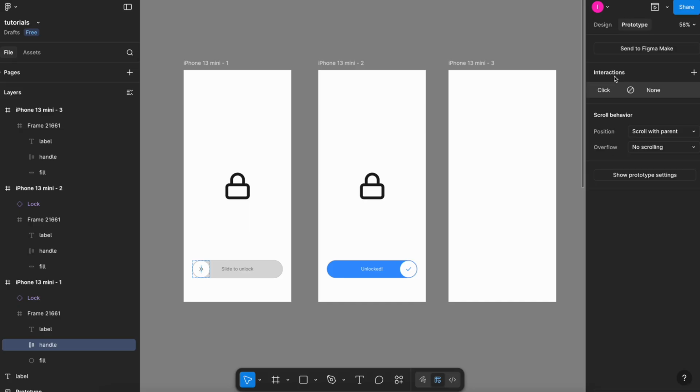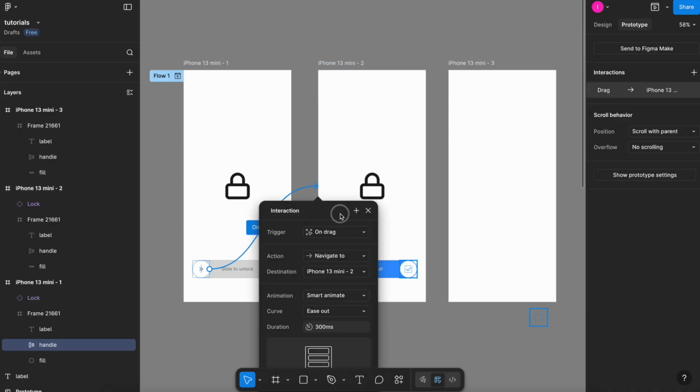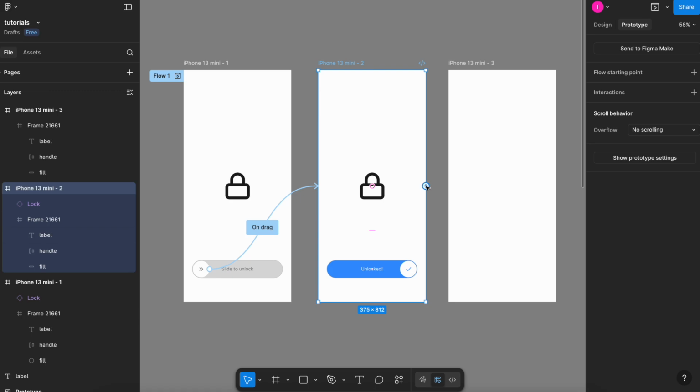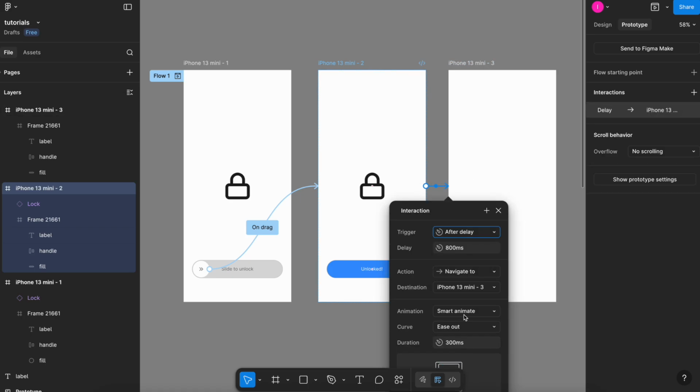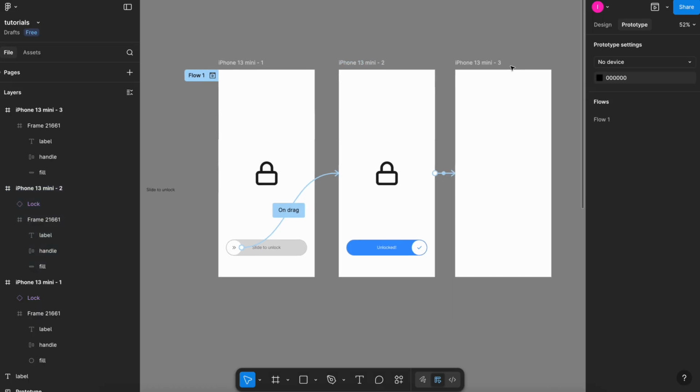So now all I have to do is select my handle in the first stage, go to the prototype tab, add an interaction to it, set it to on drag, and the action is navigate to this page here. So as you can see, on drag, you navigate to the next page, and I'll add this Smart Animate interaction here. Next thing I want to do is add a page interaction to this next one, set it to after delay, have it like 100 milliseconds, and Smart Animate as well. So hit enter, and that's it for my prototype.